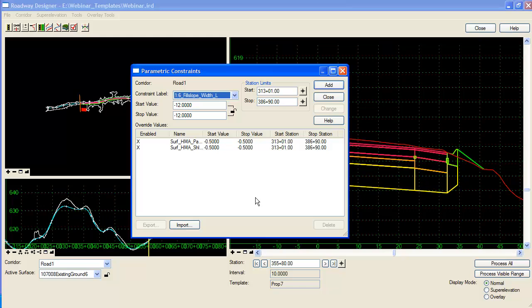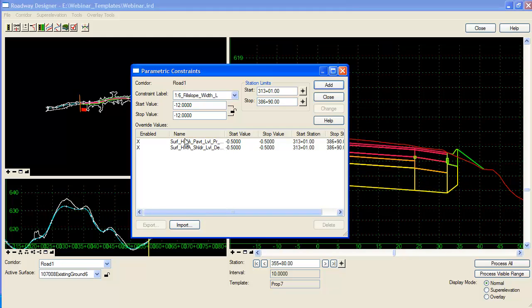I wouldn't even recommend using them for things like your subgrade. If you're going to do anything with a slope on your subgrade layer in super elevation, I would recommend that you do that with a super elevation control line. So primarily your parametric constraints should be used for things that you're not going to drive with either super elevation or plan geometry. So things like your depths are ideal to be used in a parametric constraint.